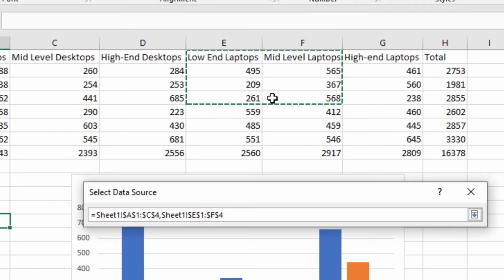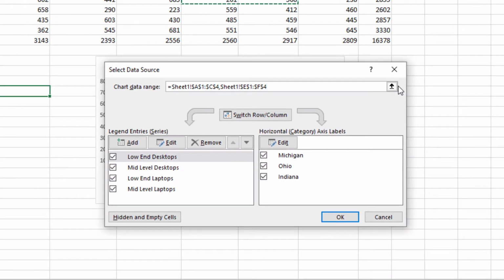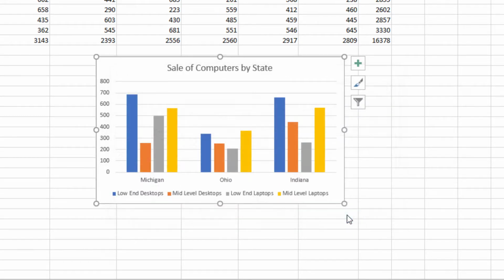8. On the right side of the collapsed data source window, locate the Expand button. 9. Click the Expand button. 10. Click the OK button. Excel adds the data series to the chart.